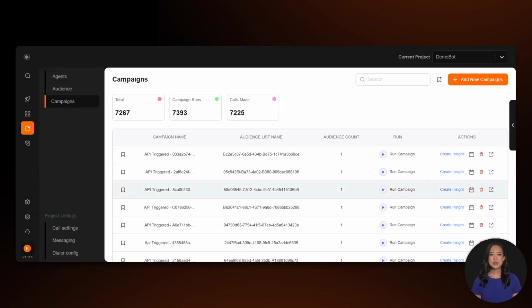Let's dive into how you can create a campaign for your project on Vodex. We are currently on the Campaigns tab, which is right after the Audience tab. Here, you'll get an overview of the total number of campaigns you've created, the runs, the calls made, and more.